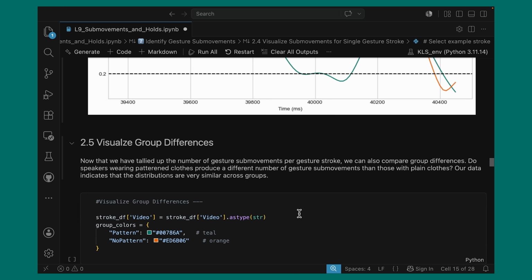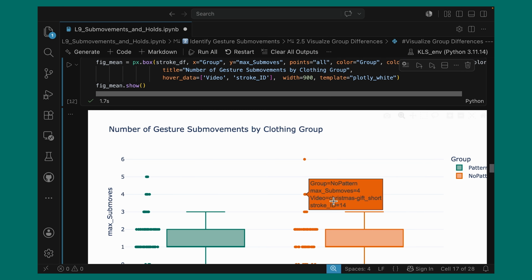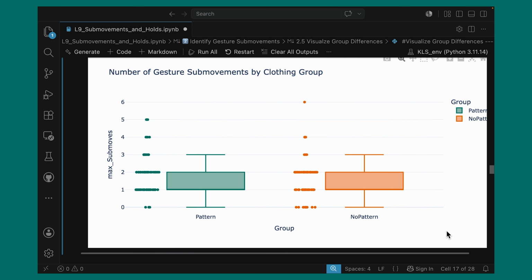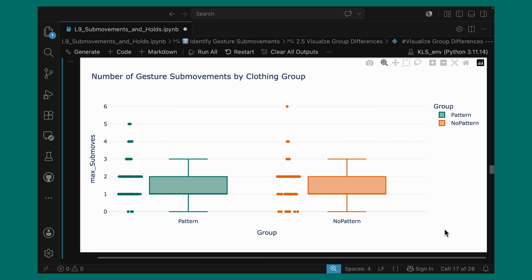Now let's compare submovement counts across our two participant groups. We're going to make a box plot comparing the max number of submovements per gesture stroke produced by either hand between the pattern and no pattern groups. So let's run this. And as before, we see that there is a lot of overlap between the distributions of these two groups. We can see that the median for both groups is one submovement per gesture stroke, indicating that the majority of strokes do not contain complex or repetitive movements.